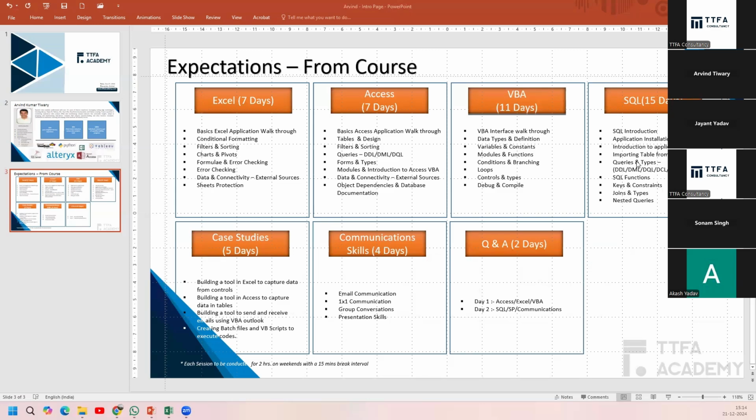And at the very end of this session, we will be conducting a 2, 3, or 4 days session on communication skills, like writing email communications, having a group conversation, encouraging ourselves to speak confidently in front of management, and present our views. What are the key presentation skills that are required in a corporate environment? These would be the things that we'll be covering. At the very end of these sessions, in this particular basic course module, we will be doing a Q&A.